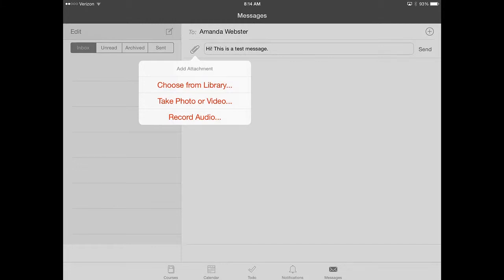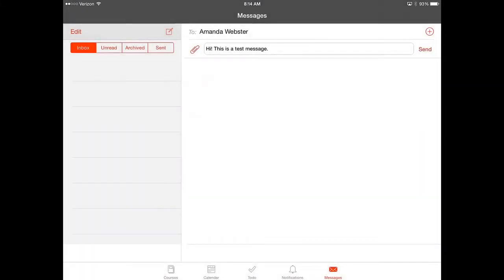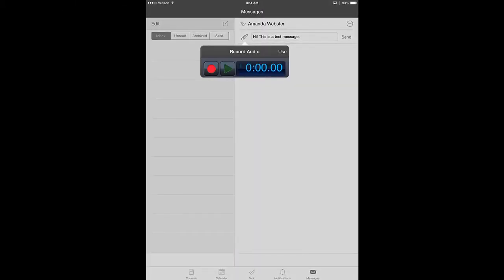And then see that little paper clip over here? That's how you can attach something. So if you wanted to send a photo or a video or a project that you created to your teacher this way, this would be the best way to do that. But watch what else you can do. You can also record audio through here. You could also record a video through there. So I can record my voice.